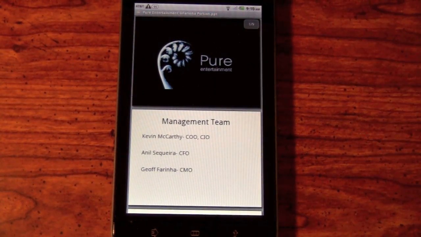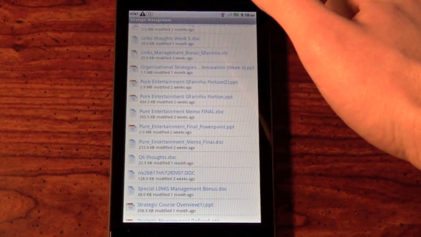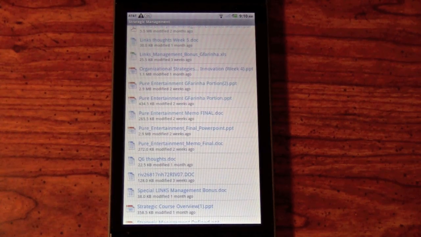And depending on what software you have installed in your phone, it will open up that PowerPoint for you within that software. So Dropbox is very cool if you need certain files to always be at your fingertips with you when you're on the go. Whether it be templates, you name it, Dropbox is a great tool for that.